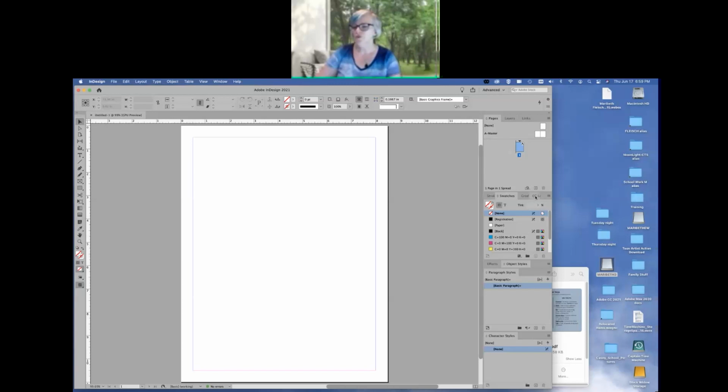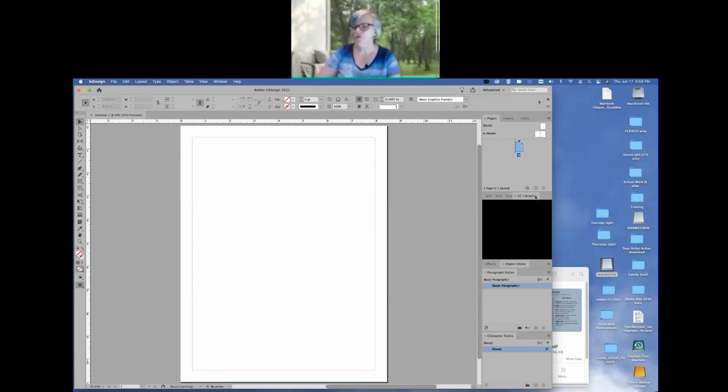So you are completely able to use CC libraries. You put something in here from InDesign, you open up Photoshop and open the CC library there, and whatever you put in there from InDesign is going to show up in Photoshop as well. So you could certainly use that. For our purposes of class, we don't do that because you don't have your own account through us.